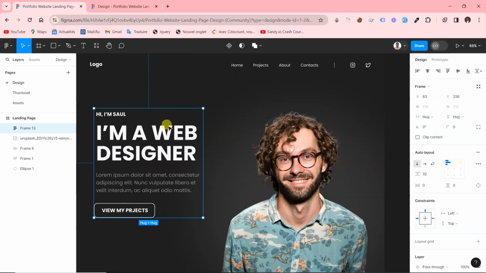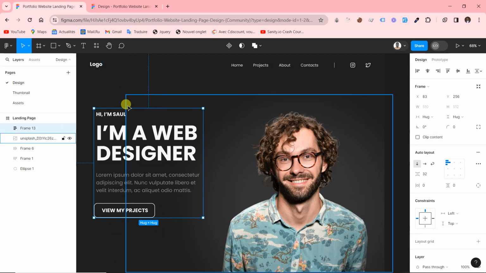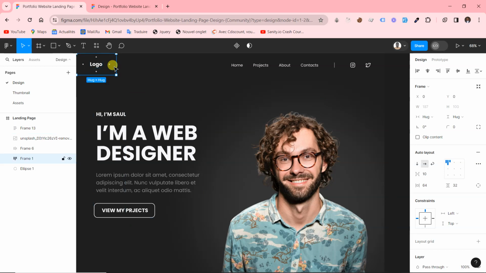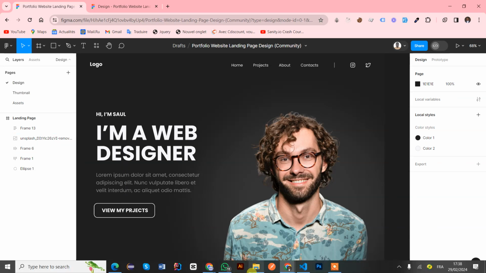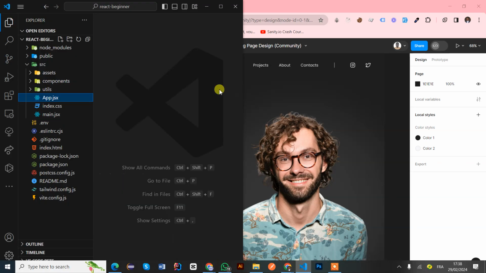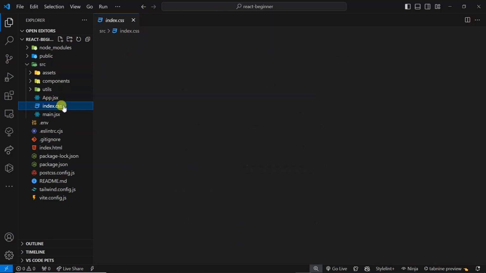Now what we can do is try to get this type of black. It's not totally black, but okay, let's go and get it from our CSS. So the first thing we can do is go back into index.